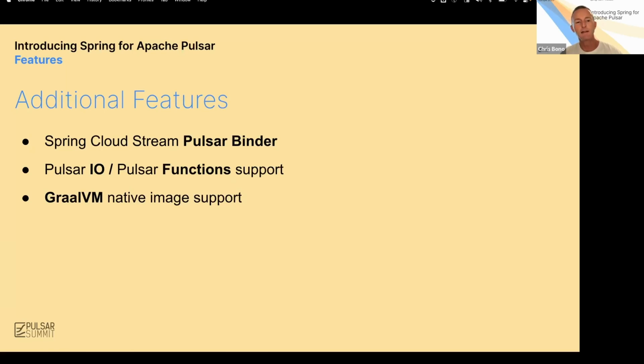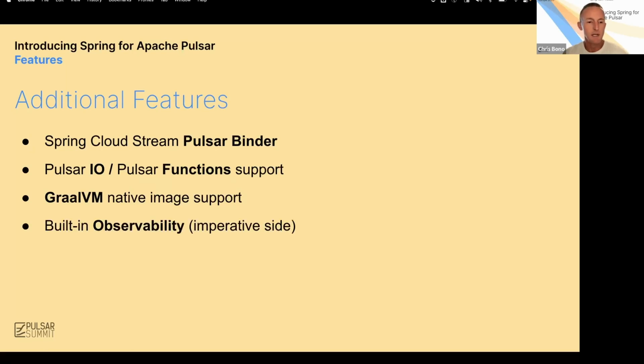There's a lot of underlying support built in from the Spring framework in general, but we also extend that a bit so that if you want to use GraalVM, it's a seamless experience. We also provide free metrics and tracing via the Micrometer Observations API on the imperative side. The support for the reactive side is coming soon.